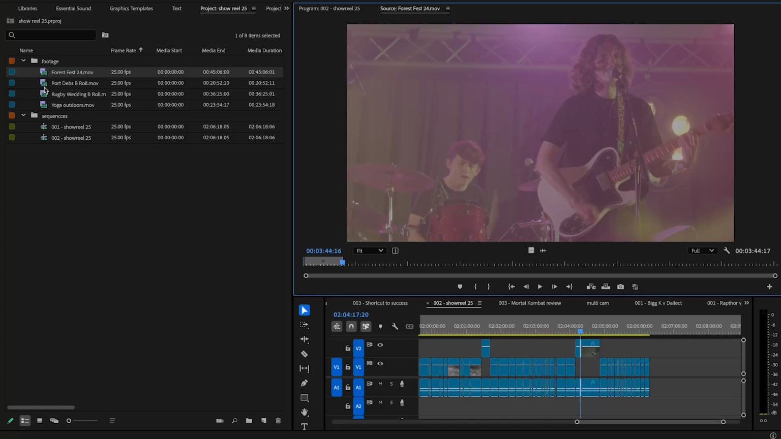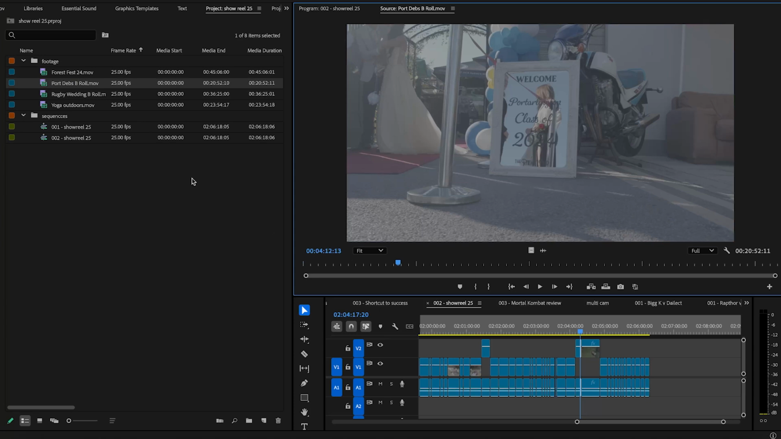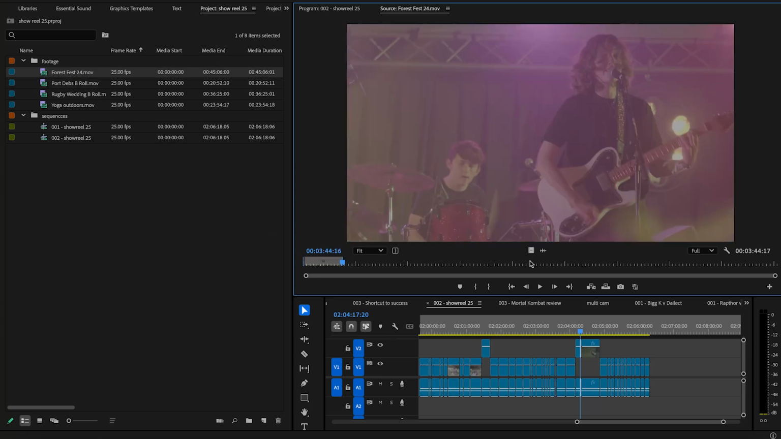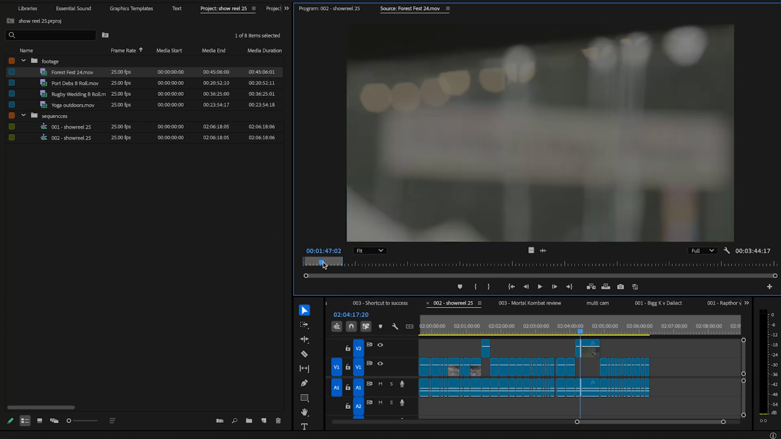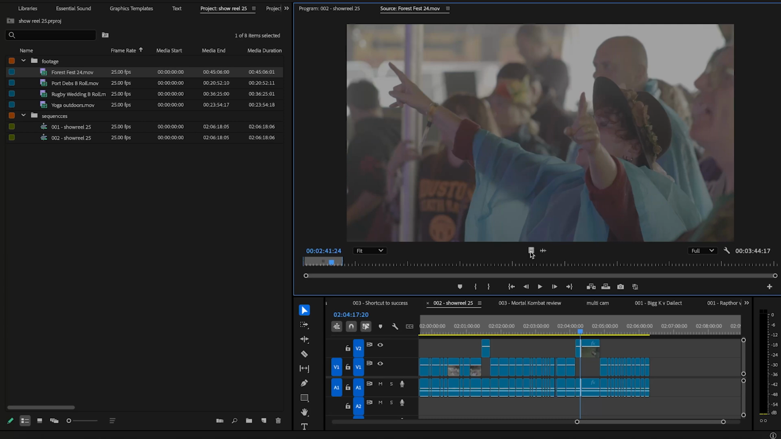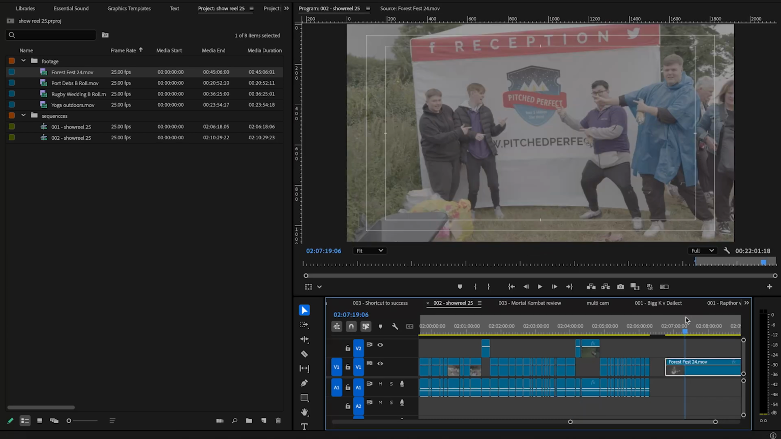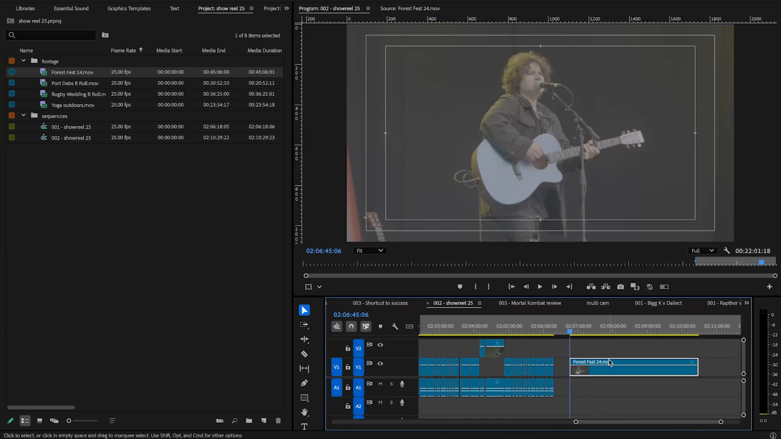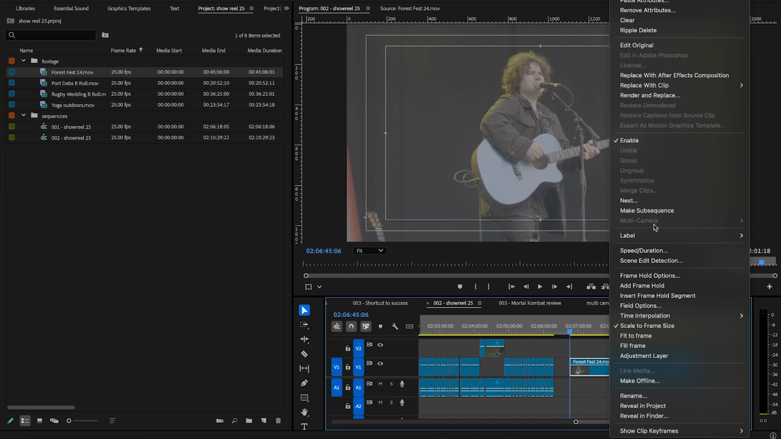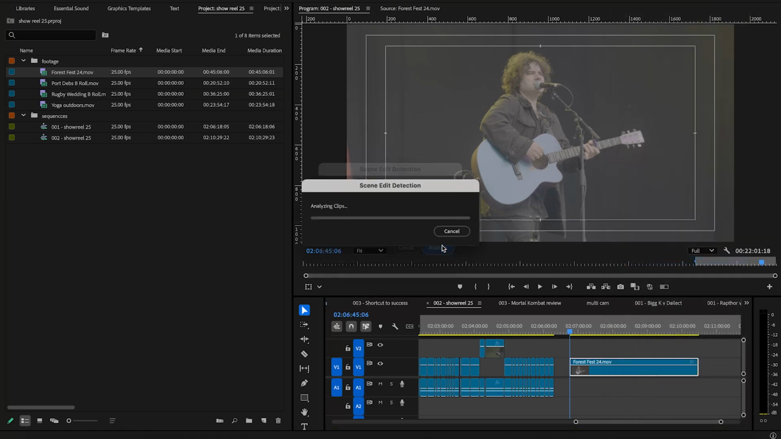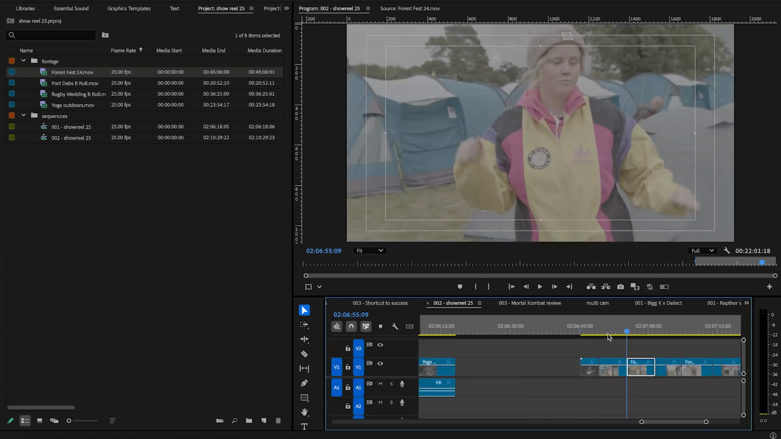Scene edit detection. When I go to make a show reel, I'll export all the selects of projects that I've previously done, and I'll export that as a ProRes 422 in a flat color profile. So then you just have one long track. When you drop that into your timeline, right click and go down to scene edit detection, and this will detect everywhere that there's a cut in the footage. So then you'll have all your selects laid out for you.